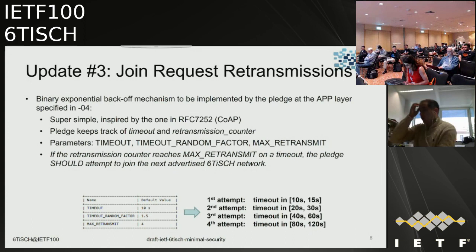So what we discussed just now brings me to the join request retransmission, which details a bit this discussion that we just had. Right now what we do in minimal security is that we mandate a binary exponential backoff mechanism to be implemented by the pledge at the application layer. That kind of duplicates the CoAP confirmable functionality, but we found no better way of doing this. One reason why we had to use non-confirmable CoAP is security. The second reason is that it minimizes state at the proxy in the middle, and it relieves the proxy from keeping state for many potential, untrusted pledges.